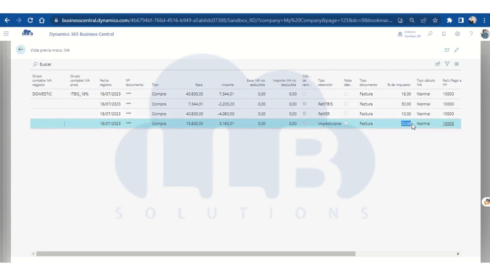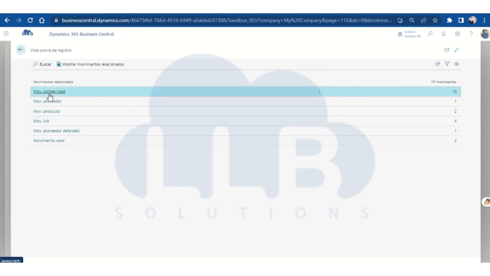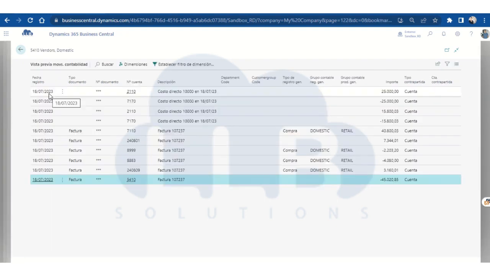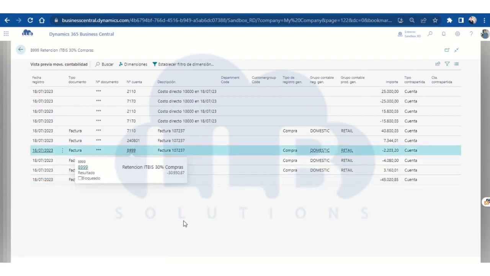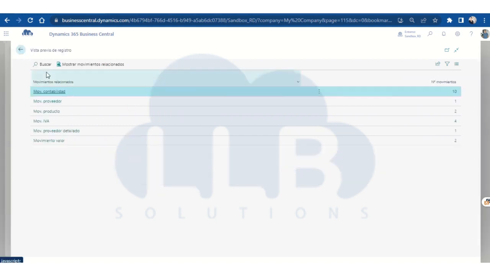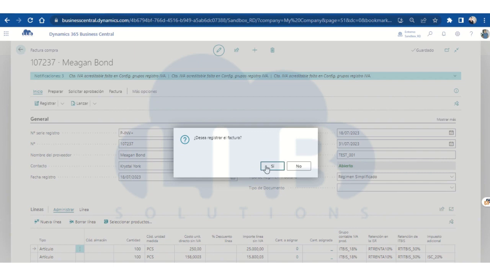Here we are also going to find the tax percentage, and in accounting movements we are going to find the distribution at the amount level of the withholdings in each of the accounting accounts. This is totally parameterizable. That is to say, I indicate to the system that I want this value to go to our ITBIS withholdings of 30%, which is an accounting account. We are going to indicate a register so that our purchase invoice is registered, and in this way we take advantage of it.